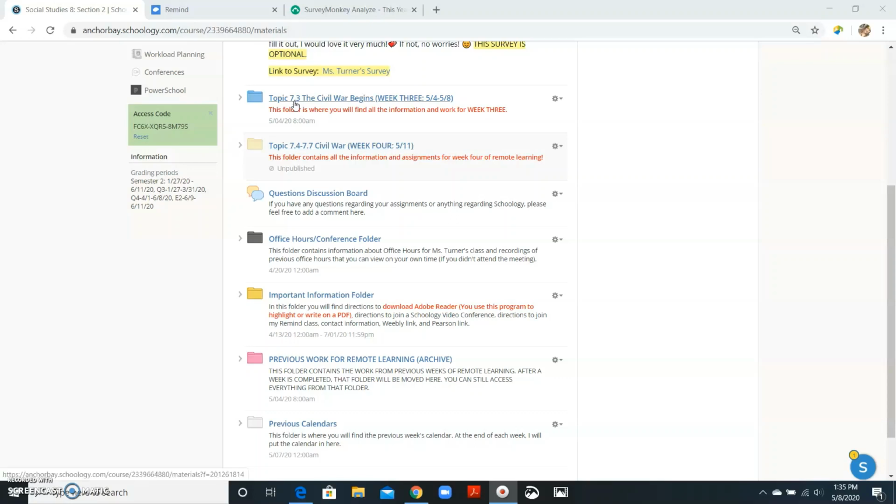The topic 7.3 week 3 folder, this blue one, is going to be going away, but you could still access it. This folder is going to move to the previous work for remote learning archive folder, and all the calendars for the previous weeks can be found here if you want to access them. So I'm going to show you. You're going to click here for week 4.